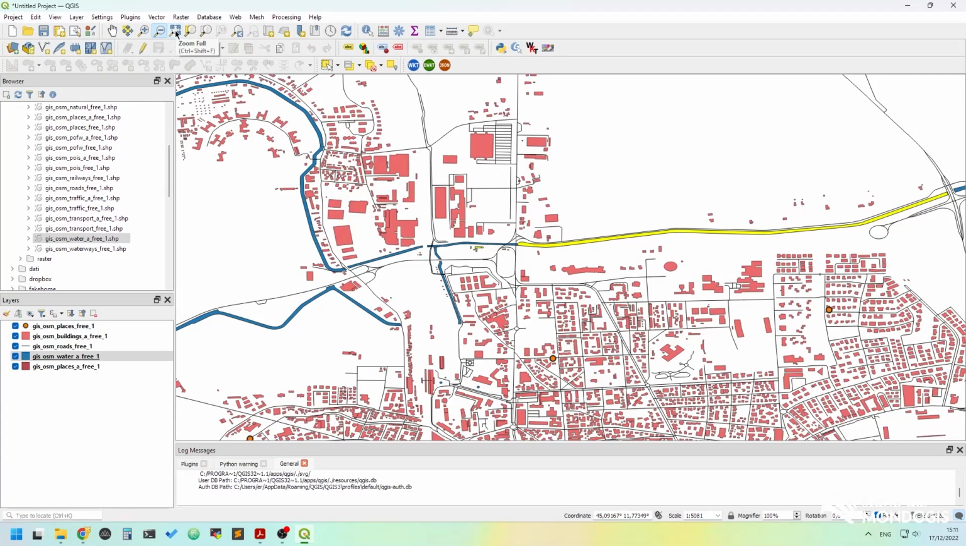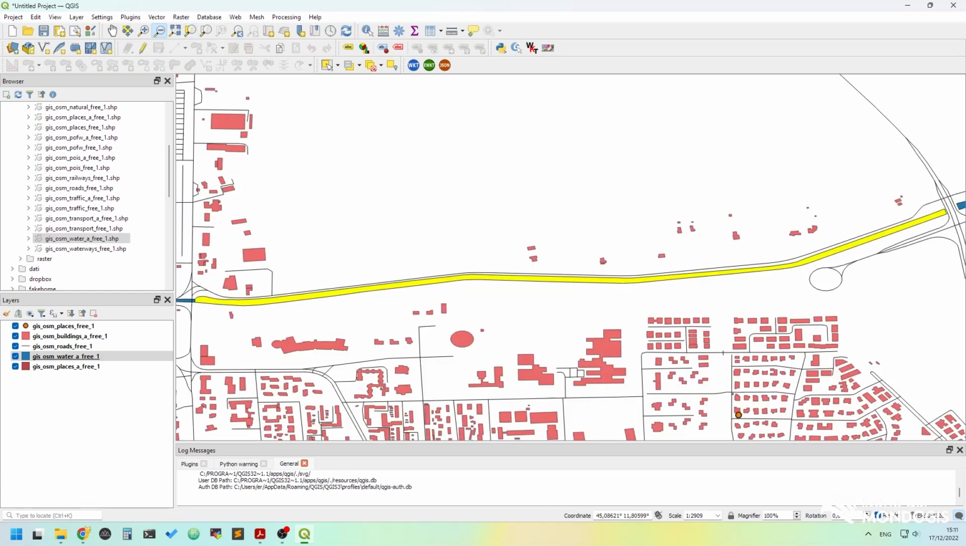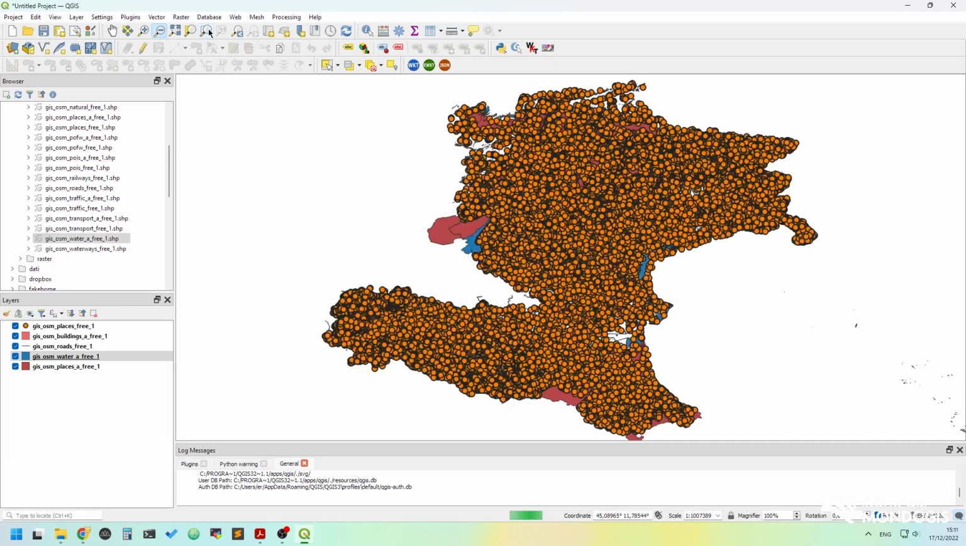You can zoom full, which takes the maximum extent of the layers, and zoom out, but doing that is not really useful if you have a lot of data. Also, you can zoom to selection, or you can zoom to layer and it zooms us to the layer.